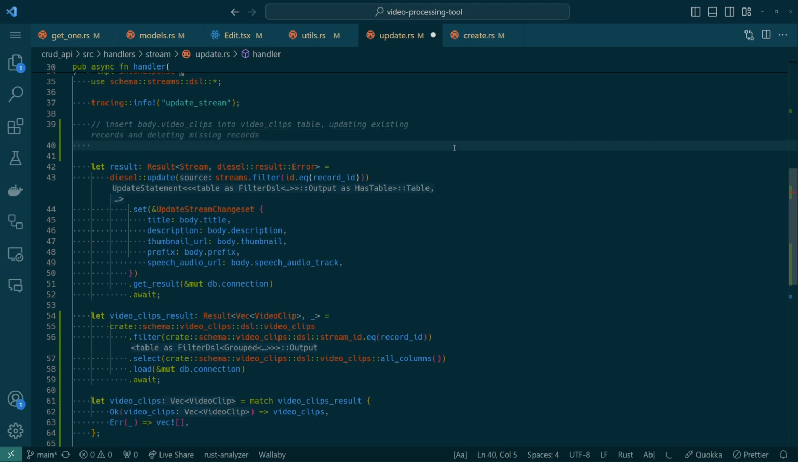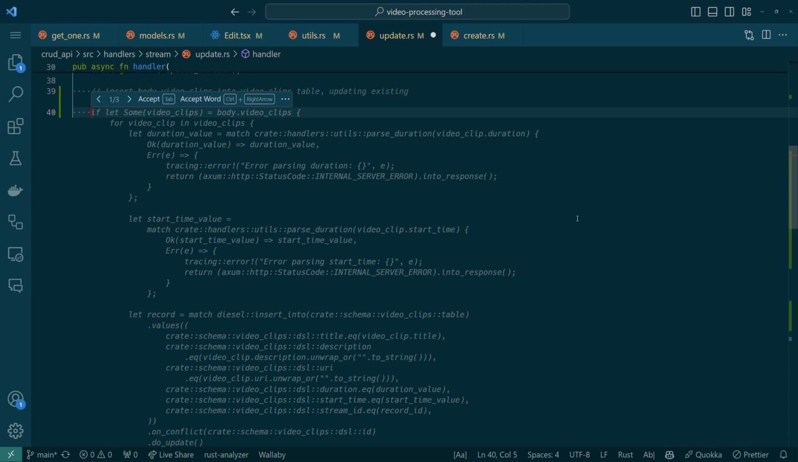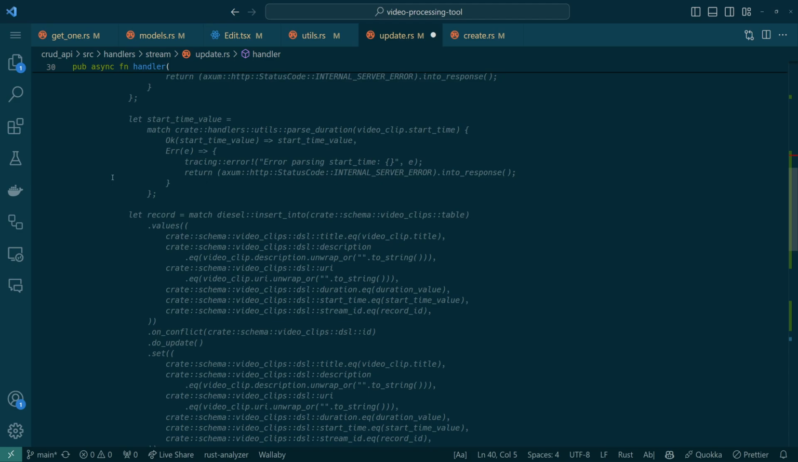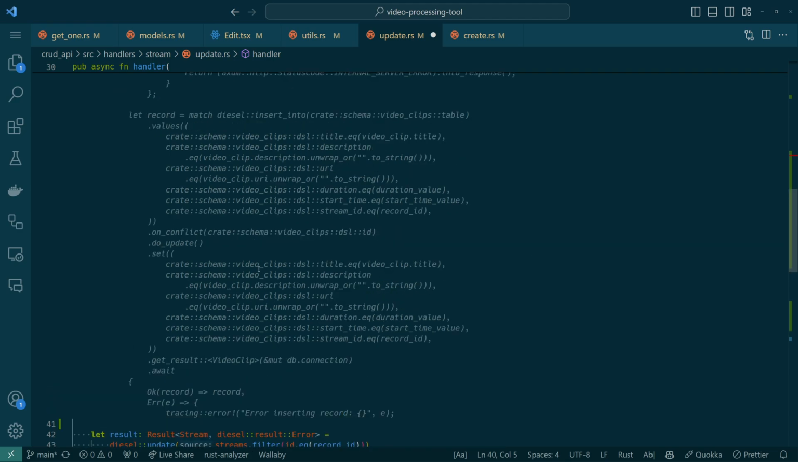So Copilot's thinking. I can see it spinning down in the bottom right. Okay, it made a big thing. It has three versions of this. If let some video clips equals body.video clips, for video clip in video clips, then we parse the video clip duration value, and the start time. Then we do an insert into video clips where we set the title, the description, the URI, the duration, start time, stream ID equals record ID, on conflict for the ID, do an update, set all the things, get results.